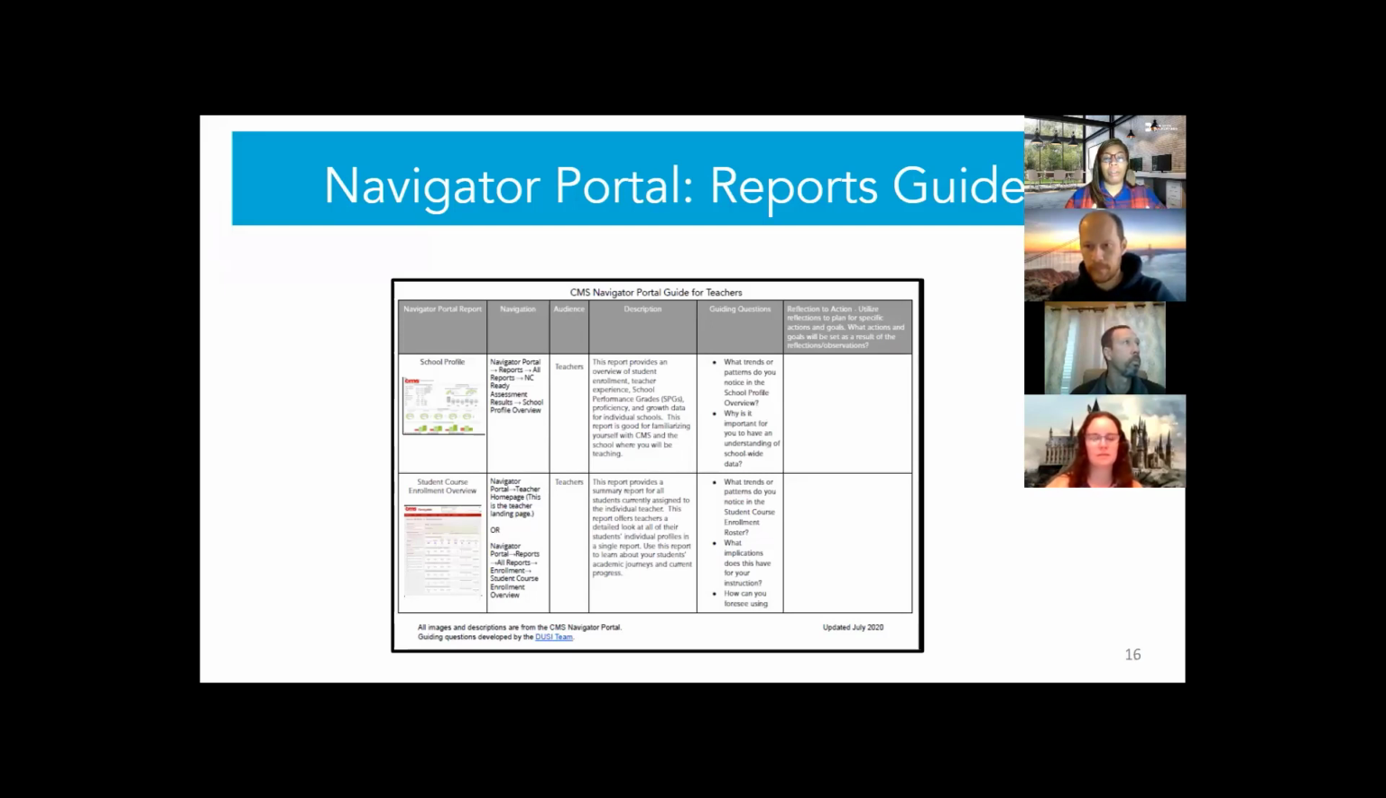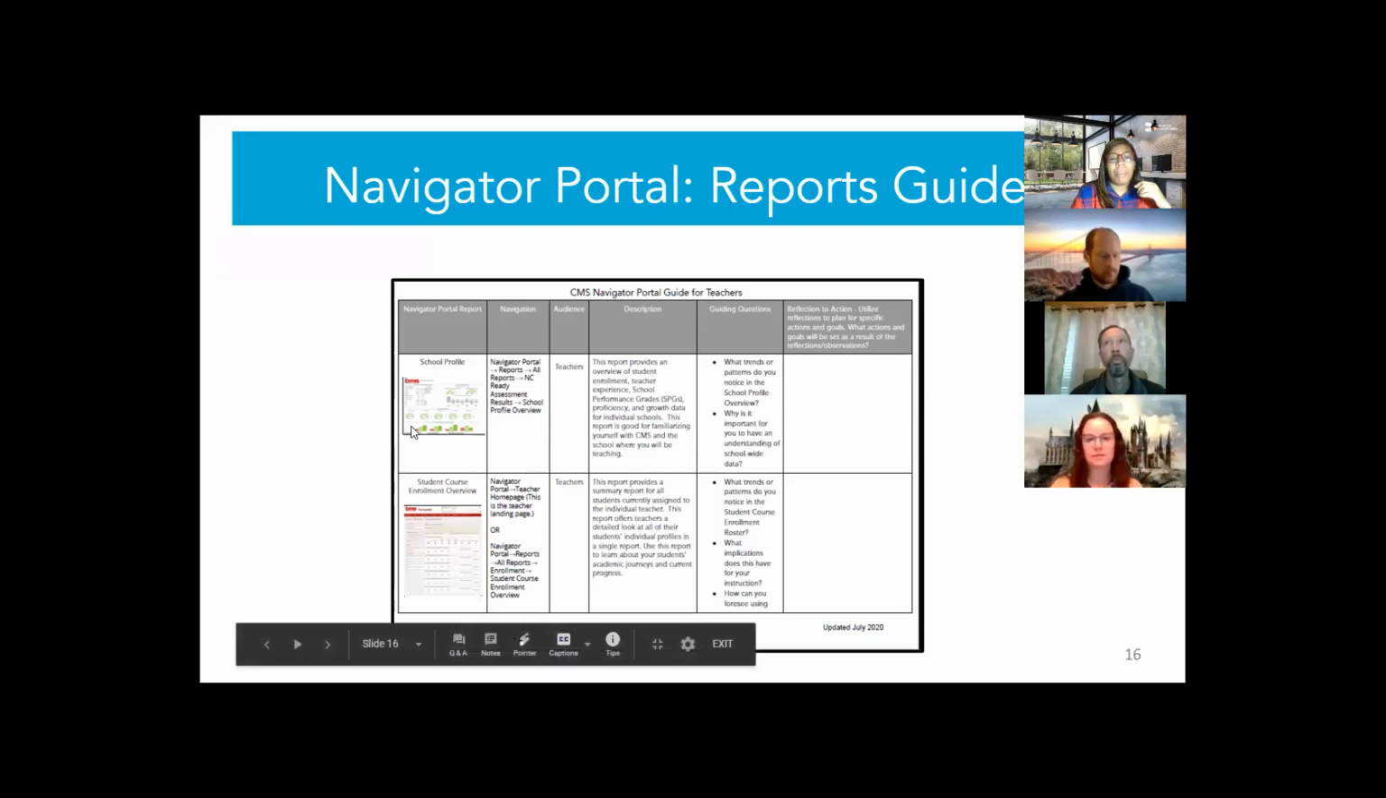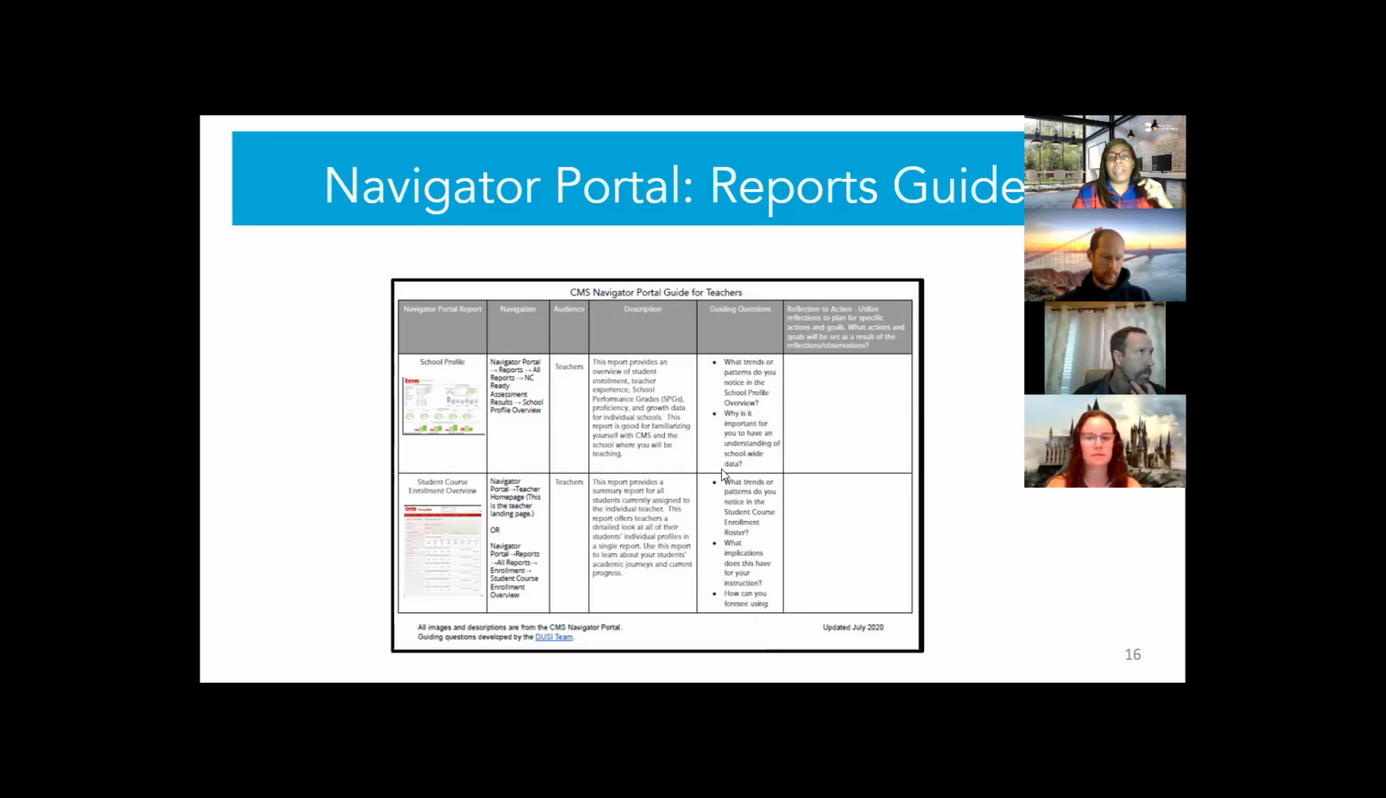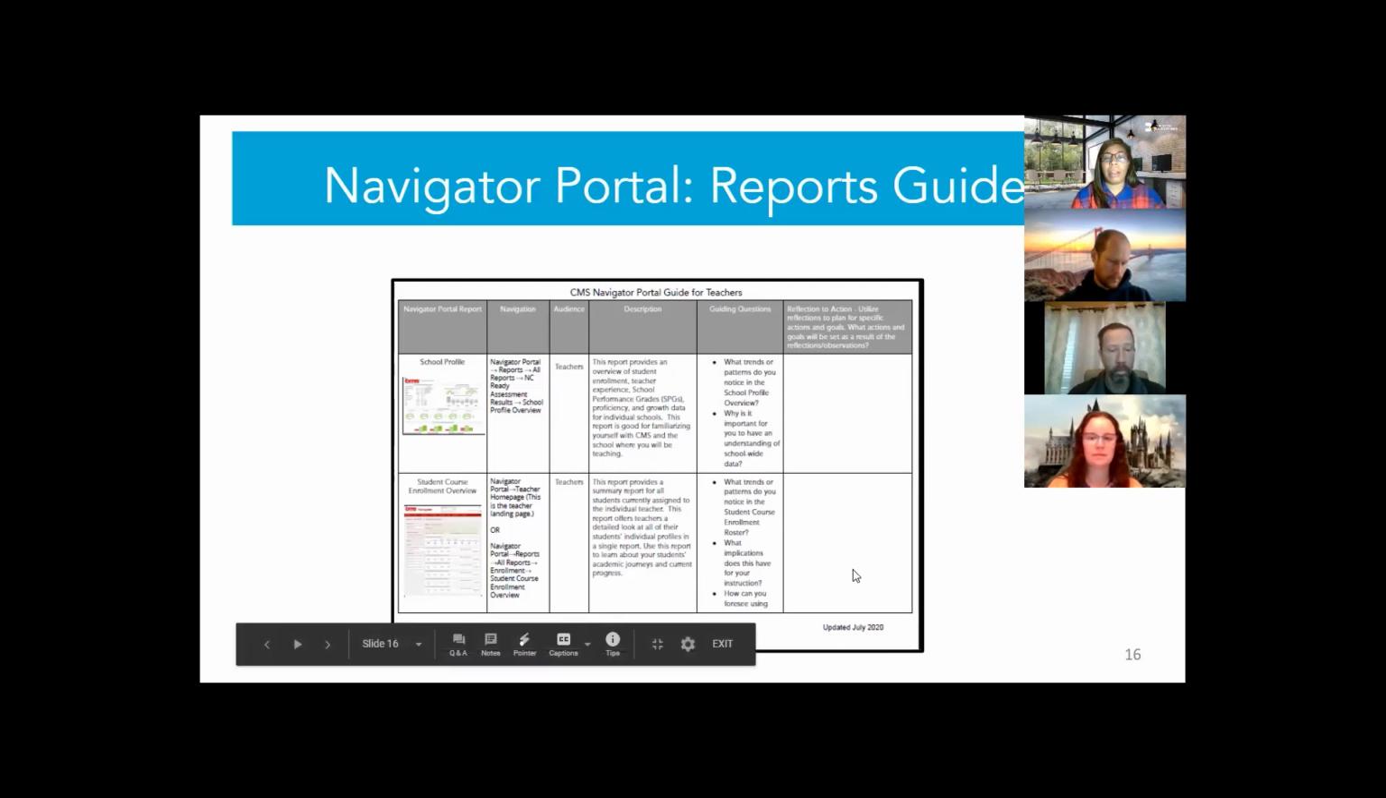We like to include these guides normally with all of our trainings because it's nice to be able to come back and say, what was that report with the triangles? Well, if I come here, there'll be a picture of the report, how to get to the report, who the report is for, a description, and then just some guiding questions that begin to get you thinking about how to use this data going forward. So you will have this here, always go back to it. Anytime we update it, we will put an updated version out. So just know that this is just a guide, a reference point that you can use going forward.